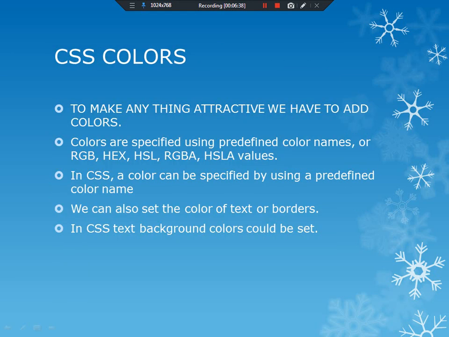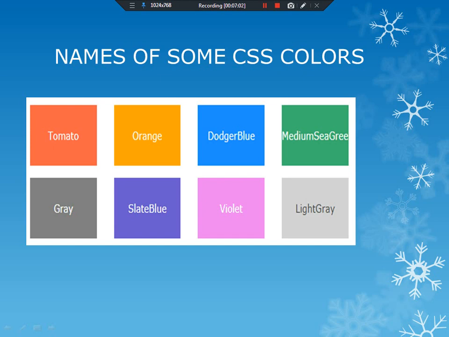To make anything attractive, we have to add colors. Colors are specified using predefined color names, or RGB, HEX, HSL, RGBA, HSLA values. In CSS, a color can be specified by using a predefined color name. We can also set the color of text or borders. In CSS, text background colors can be set. Names of some CSS colors.